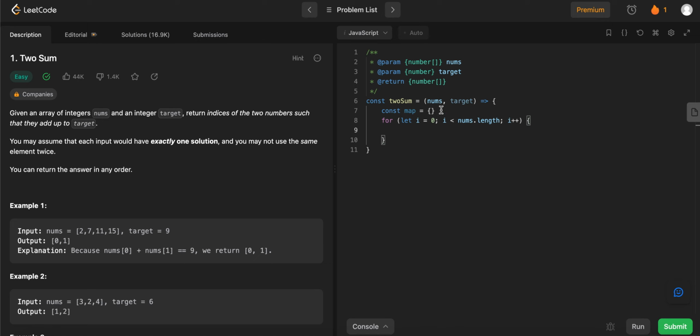So we've got our map set up here to store our values. And what we're going to do now is create a variable called otherNum. And we're going to set this equal to the target value minus nums at i. So that's going to give us a variable that can allow us to search for the other number we would need compared to the number that we're currently looking at as we go through this for loop.